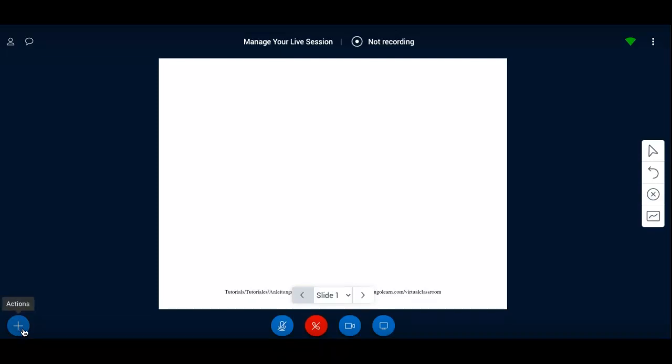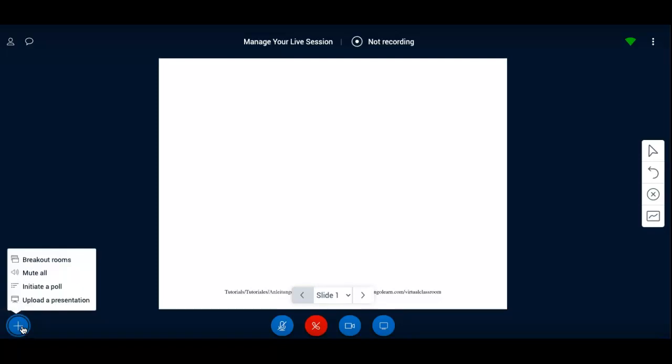Down here in the left-hand corner is the Actions icon. From here, you can upload a presentation, initiate a poll, mute all participants, or create breakout rooms. Let's start with uploading a presentation.